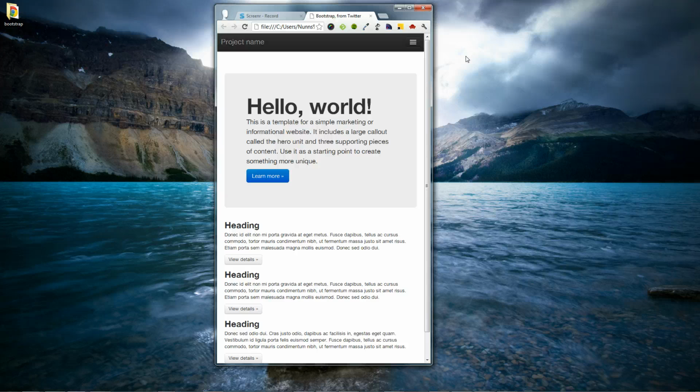And that is how we link up the Bootstrap CDN files to a pretty standard index.html file.